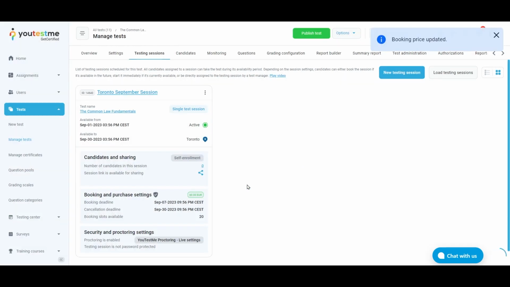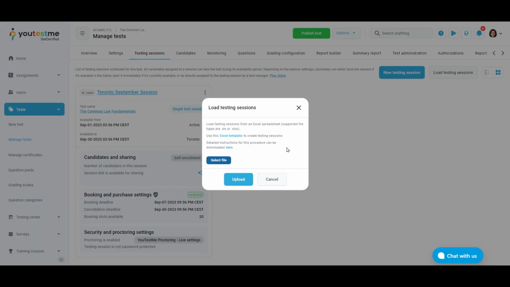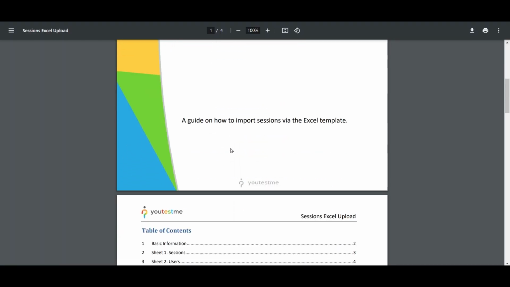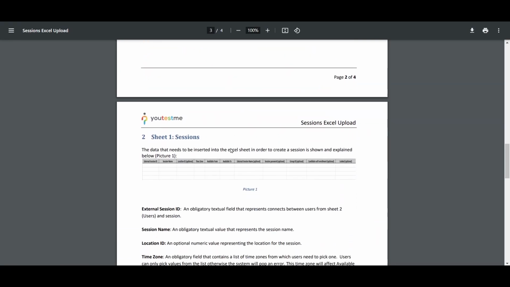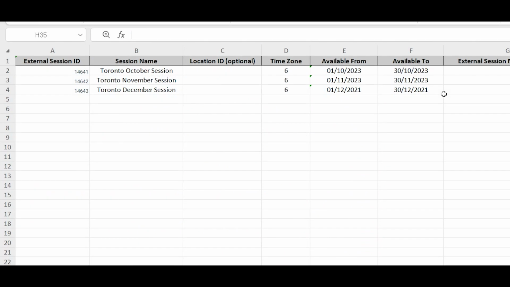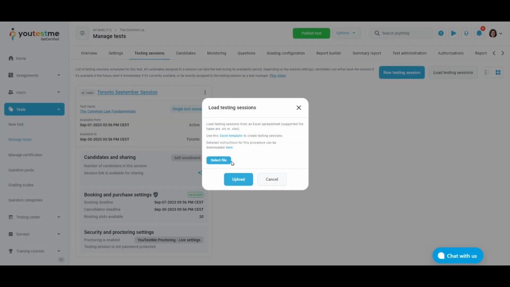The second method of creating a new testing session is loading multiple testing sessions by filling in our predefined Excel template. To do so, click the Load Testing Sessions button. Click on this text to download our predefined Excel template. If you have any questions about filling in this Excel template, please read the detailed instructions by clicking here. In this example, we will import 3 new testing sessions. Choose your Excel sheet by clicking on Select File, and then click the Upload button.